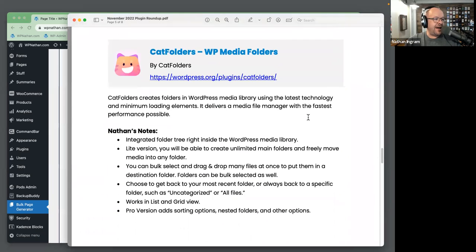All right, next up, while speaking of cats, as Melanie's cat apparently typed in the chat for us, that was awesome. This is a plugin called Cat Folders. Now, we've done a number of different media library type folders over the years, and this is certainly one of them. It works well, and it's especially good for sites that have lots of different photos.